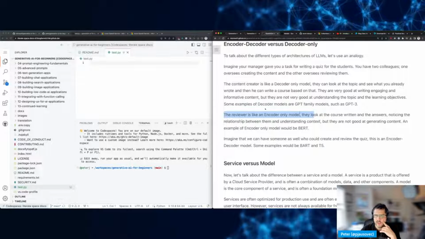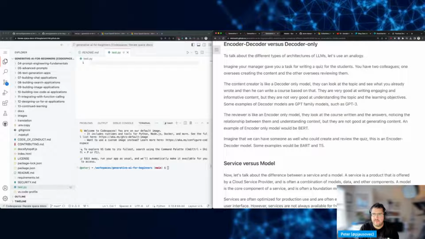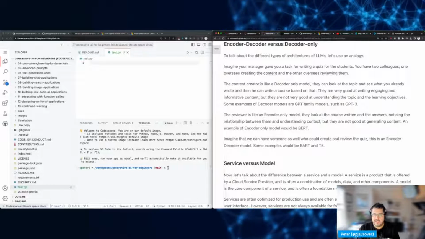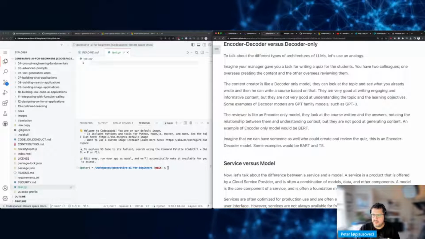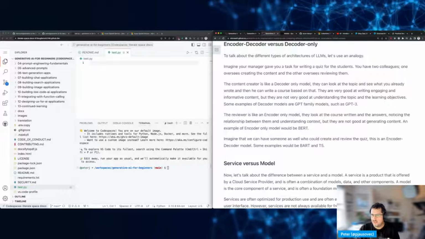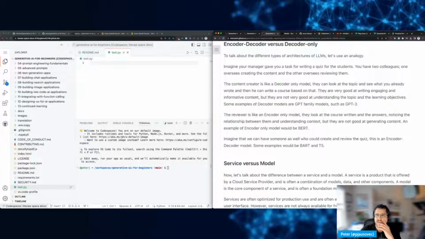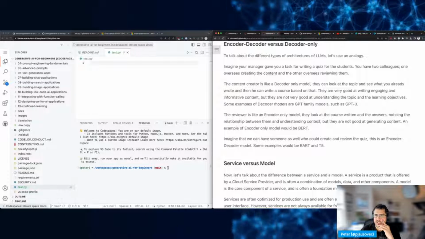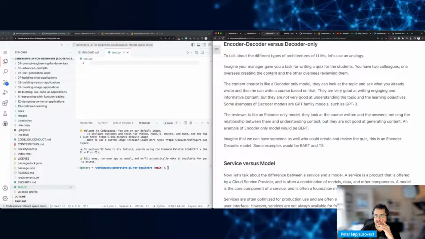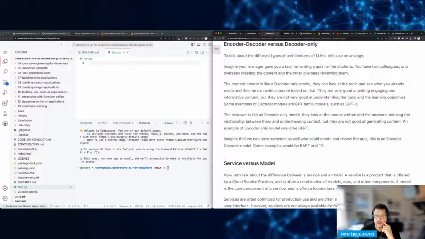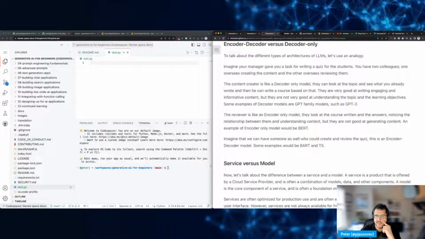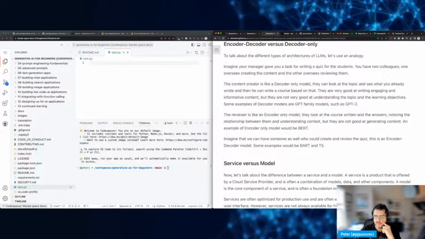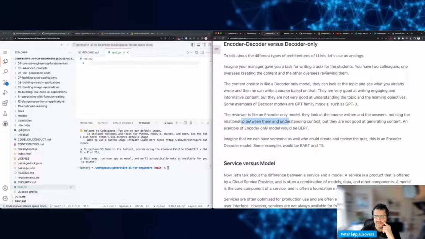All right, so the reviewer. Decoder and encoder-decoder versus decoder-only. So I have to write a quiz. You have two: one creating the content and one reviewing it. The content creator is decoder-only. I'm kind of missing the analogy here, but they're very good at writing, not very good at understanding learning objectives. Some examples of decoder models are GPT-3. The reviewer is like encoder-only. They look at the course written and the answers, noticing the relationships and understanding.